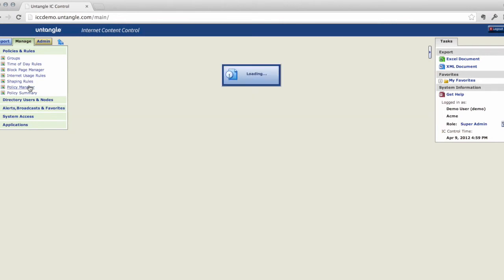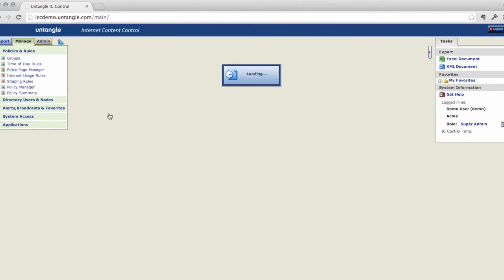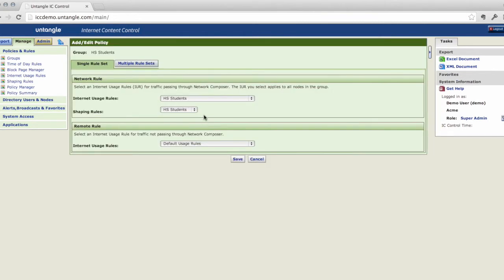And then once I'm all finished, I come down here to my policy manager and I just marry up the little groups that we've created. So I've got my high school student group. I'm going to come in here. I'm going to take the internet usage rule that we created for the high school students and attach the shaping rule to the high school students, and I hit the save button and away we go. I do the same thing for the teachers, and that is how you create unique policies for the students and the teachers, even if they happen to be in the same classroom.